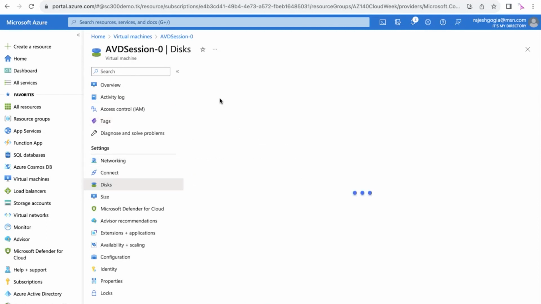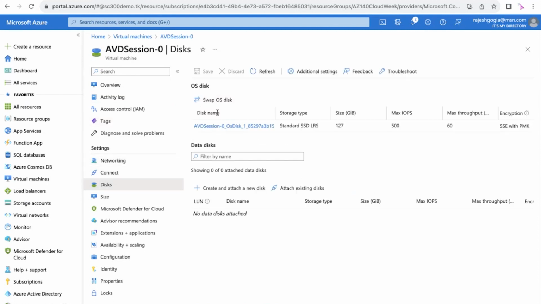As far as the disks are concerned, as I was saying, at any moment of time you can add multiple disks. So you've got a choice: create and attach. So where are these disks coming from? Let me take you to the storage section here.